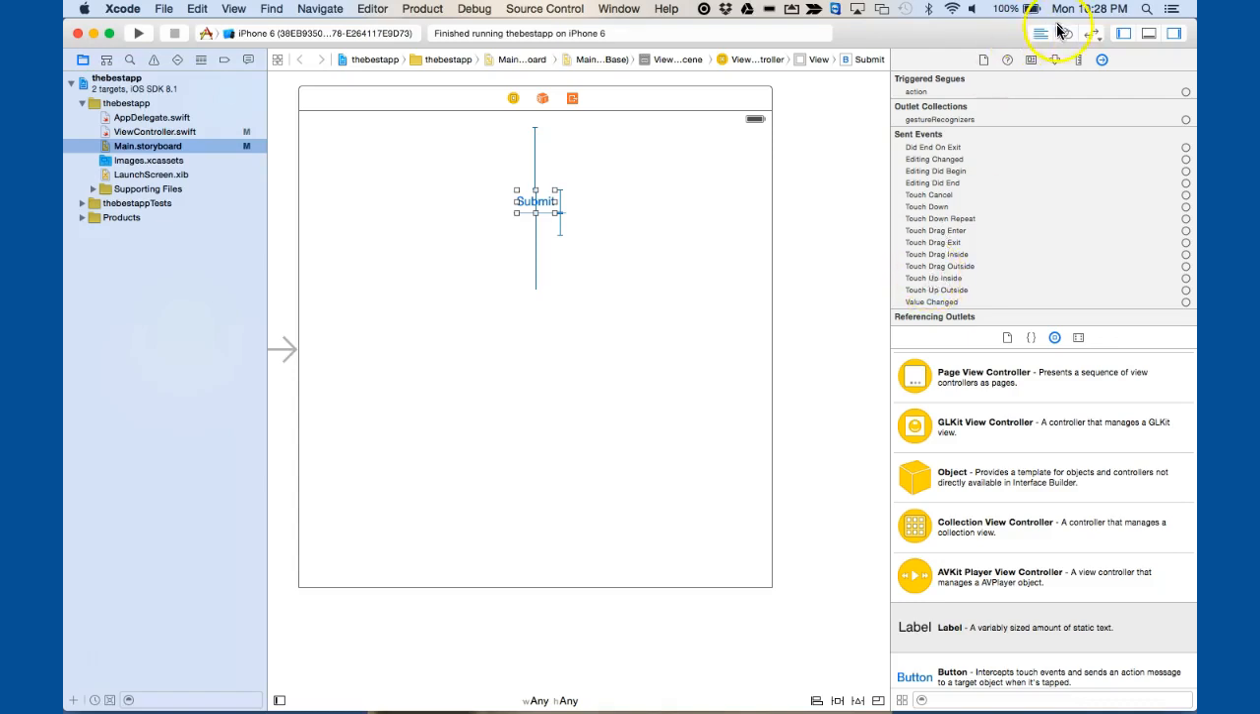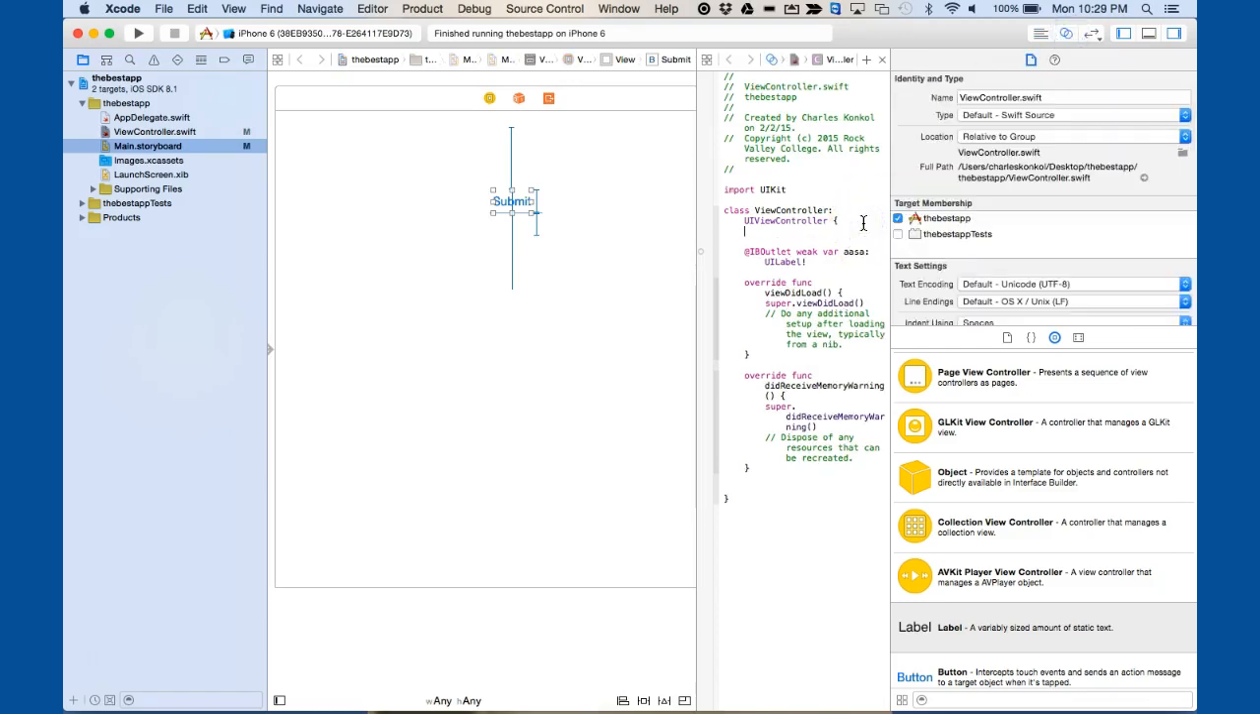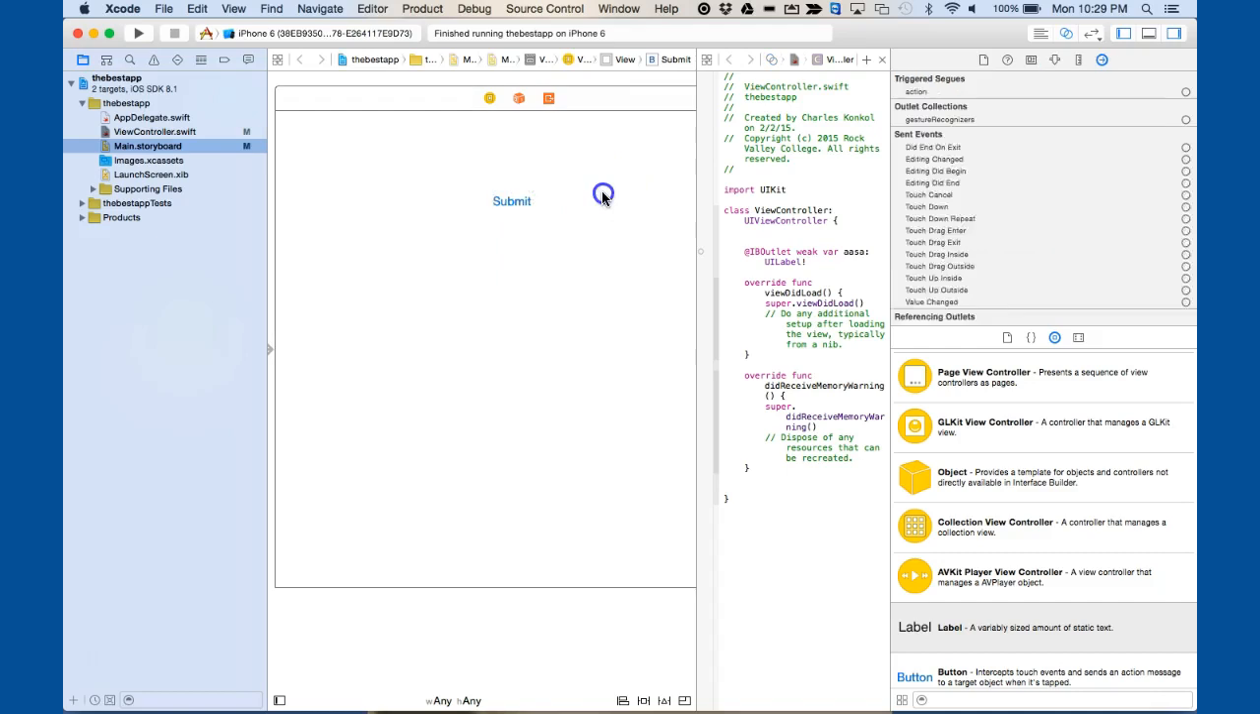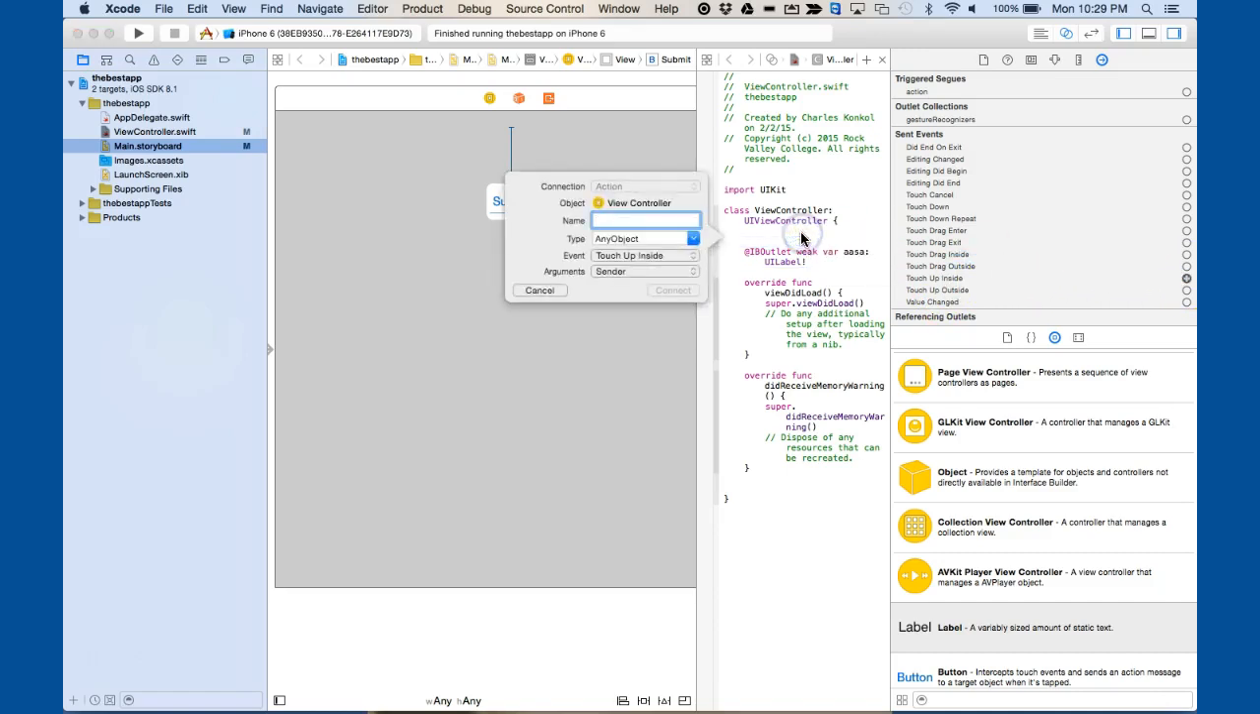So I'm going to take this and go to my assistant editor. And first of all, you've got to click on the object you want. You would normally do a control-click drag. We're going to do it another way. I'm going to click on it, go over here and do touch up inside. Drag it over to the code, release it. And I'm going to change it from any object to button. It's going to be btn submit.